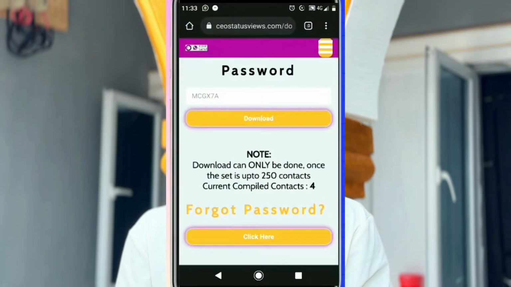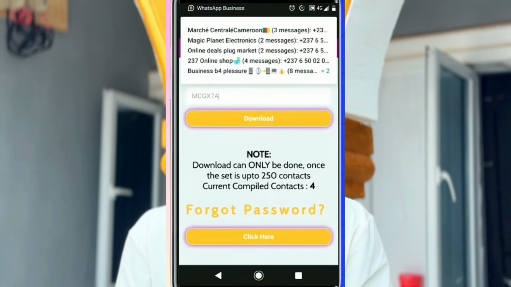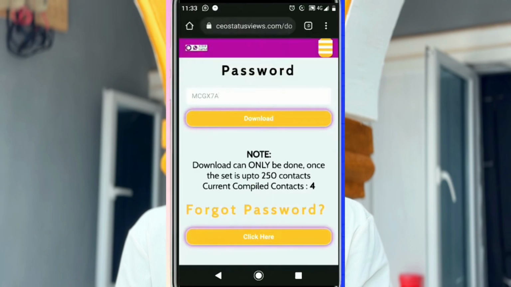all 250 contacts will land in your phone. Then all you need to do is text them one by one. About that, I'll release a new video on how to text a bulk population of people on WhatsApp. That video is a continuation of this. So I'll show you in the next video how to text a bulk population of people.